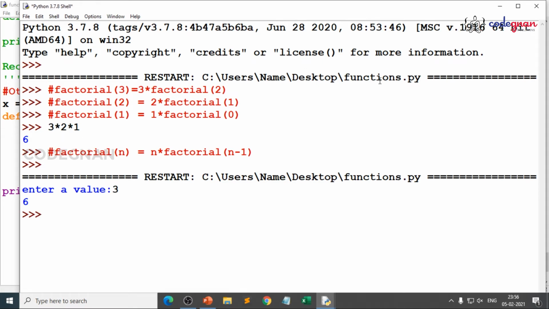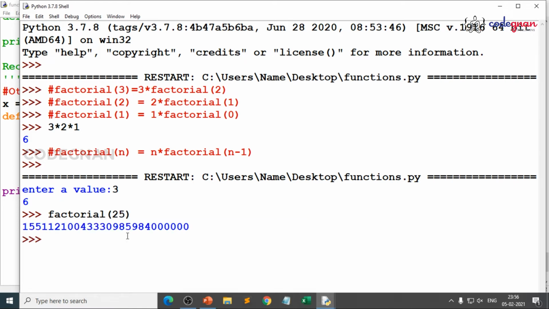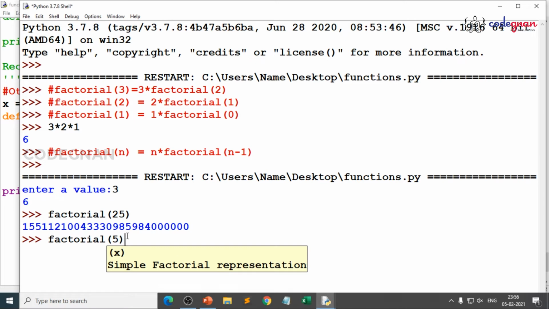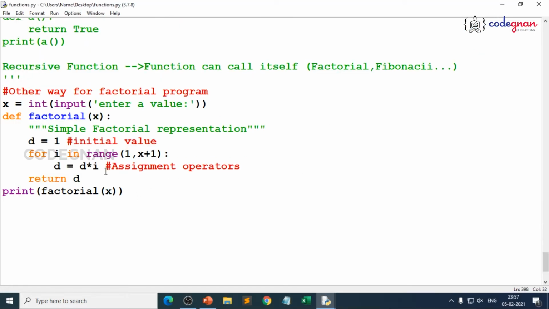Fine. Or else you can directly call the function here, because we are running the same thing. See, factorial of the docstring is 25. You see, a very huge number. So factorial of 5, that is 5 into 4 into 3 into 2 into 1. 20, 60, 120. There you go. This is how you represent the factorial logic using the assignment operator. Just make it very simple, right? It seems interesting, right?